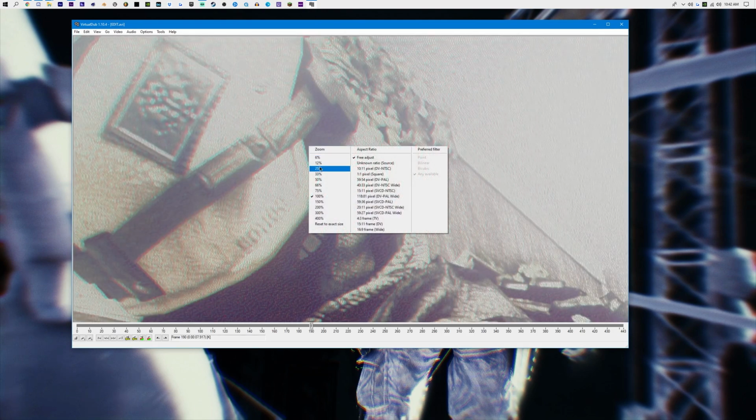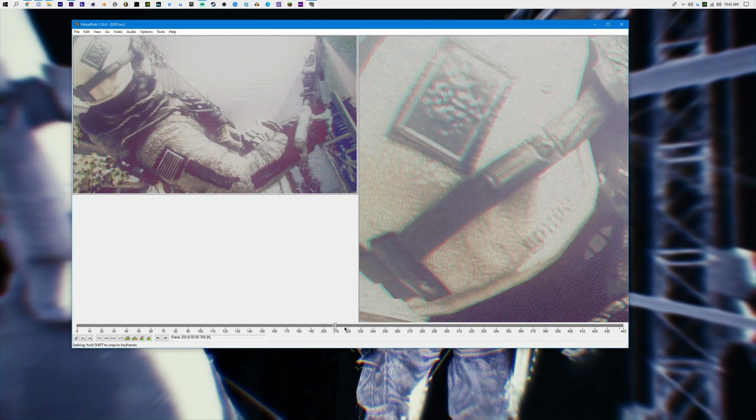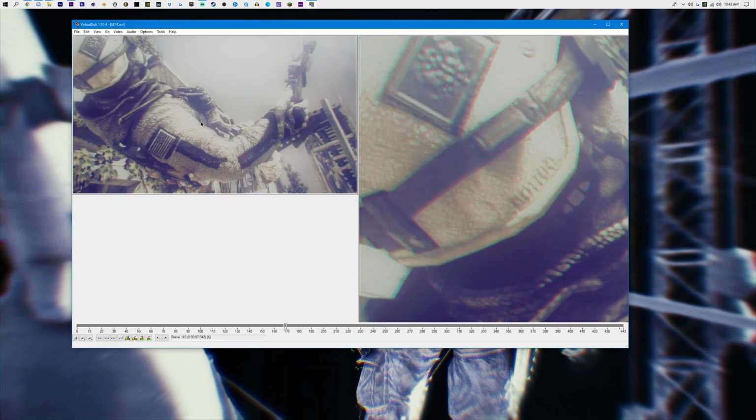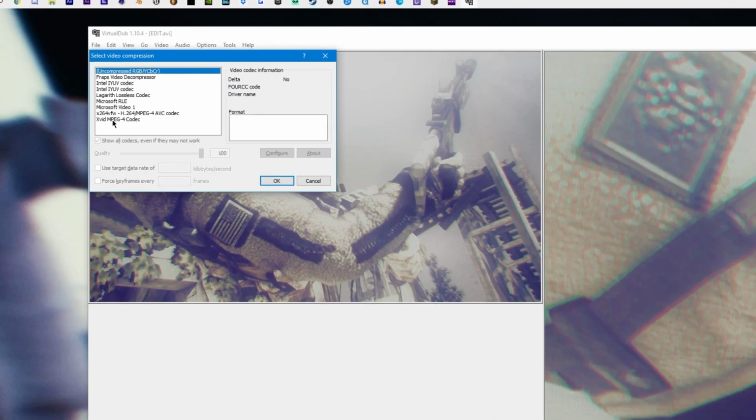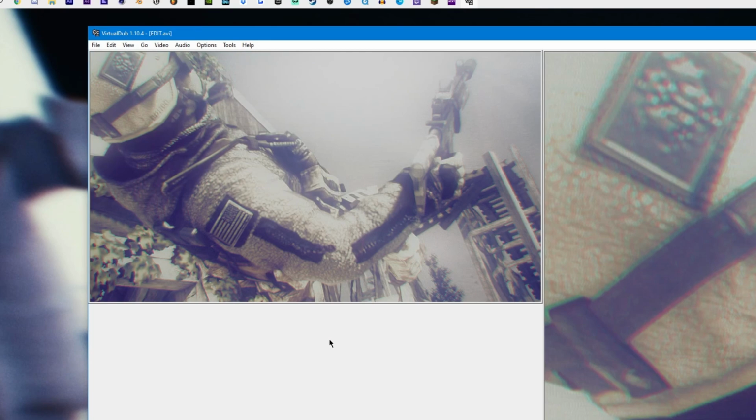And in here you can change your zoom settings, so like right click and click 25% if you want, so you can see the whole thing. And from there, what you guys want to do is press Control P, and then that's going to open your codecs. And then you can click XVID MPEG-4 codec, click that, click OK. And then from there you can do Control R.